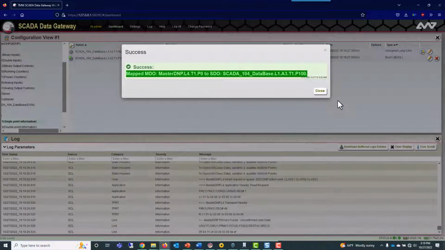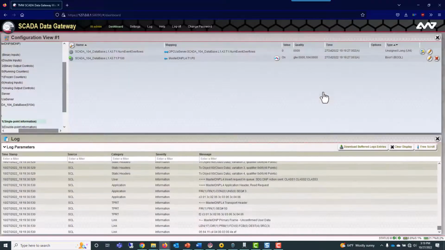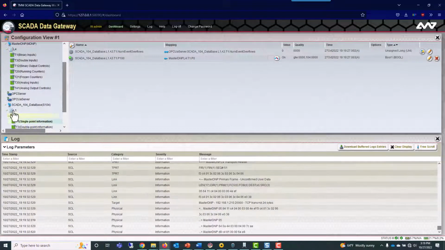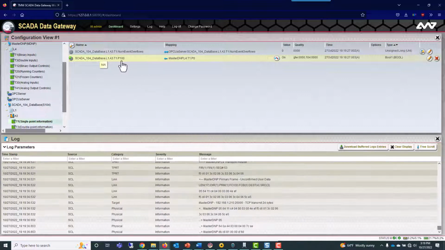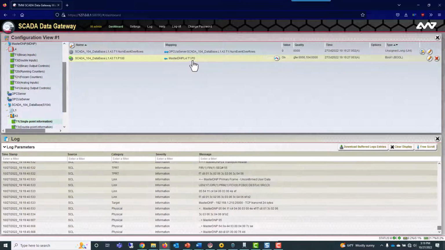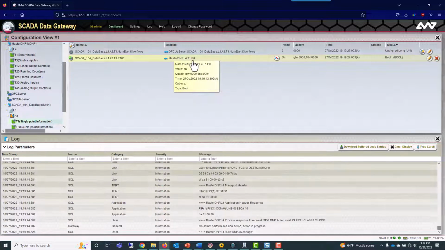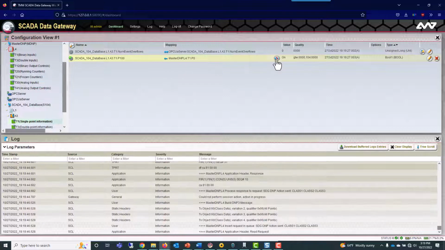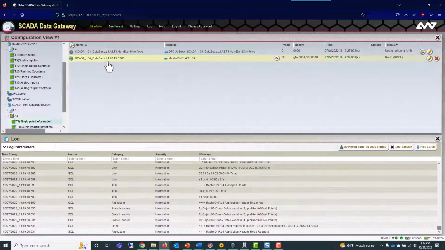It'll give me a success message here letting me know that everything went properly. And when I hit close on it, you can see within the database of our 104 now, we have that T1 P100, and it's being mapped from our T1 P0. If I happen to fat finger something or the configuration needs to change, I could always come in here and click delete mapping, and that'll go ahead and get rid of it for me.